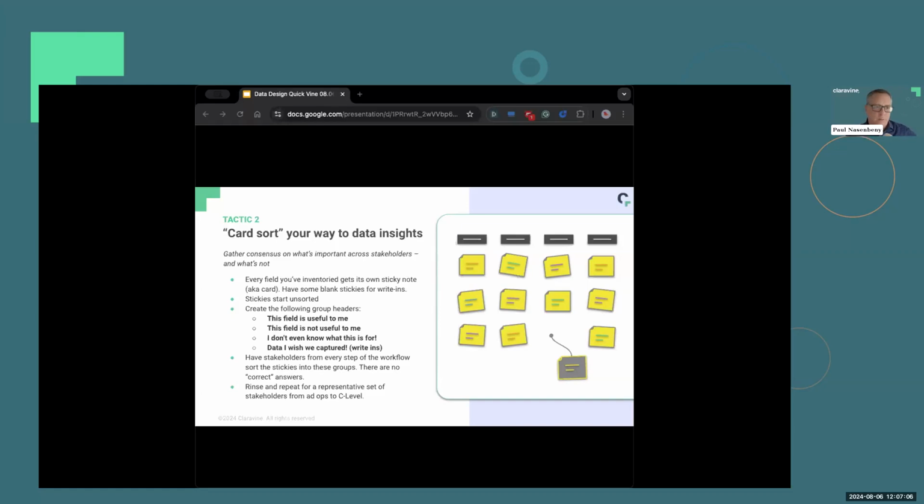Every field that you've inventoried in the previous step gets its own sticky note, aka card, and you have some blank stickies left over for write-ins. All the stickies start unsorted at the left, and then you create the following group headers. This field is useful to me. This field is not useful to me. I don't even know what this field is, and data that I wish we captured. This last column is where folks can use blanks to write in ideas for data that they wish they had. So have folks from every step of the workflow sort these stickies into these groups.